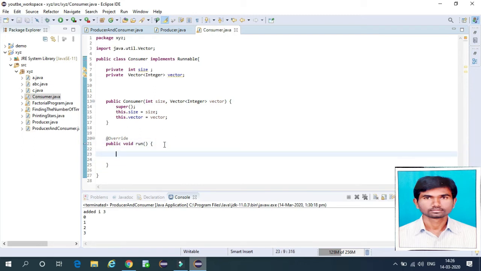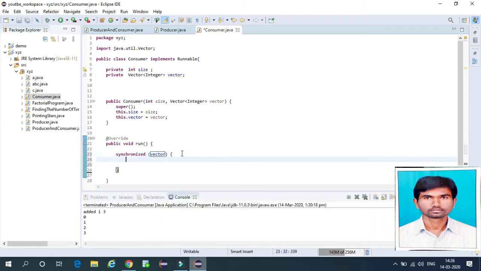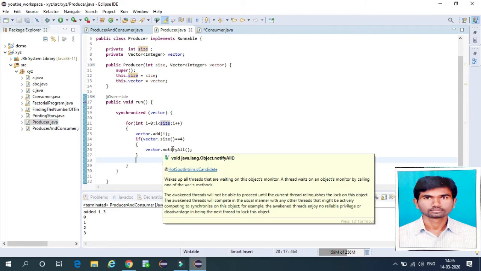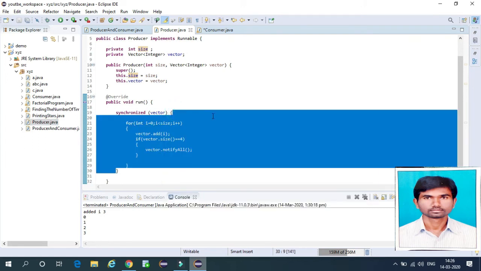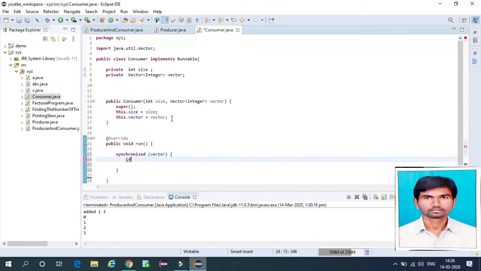Now what we need to do? Okay, we need to check the vector in a synchronized block. Oh, we haven't done anything here. Notify all should be used in a synchronized block only, otherwise it gives an exception. Control Z, notify all. Okay, and now for the consumer thread, go to the consumer thread.